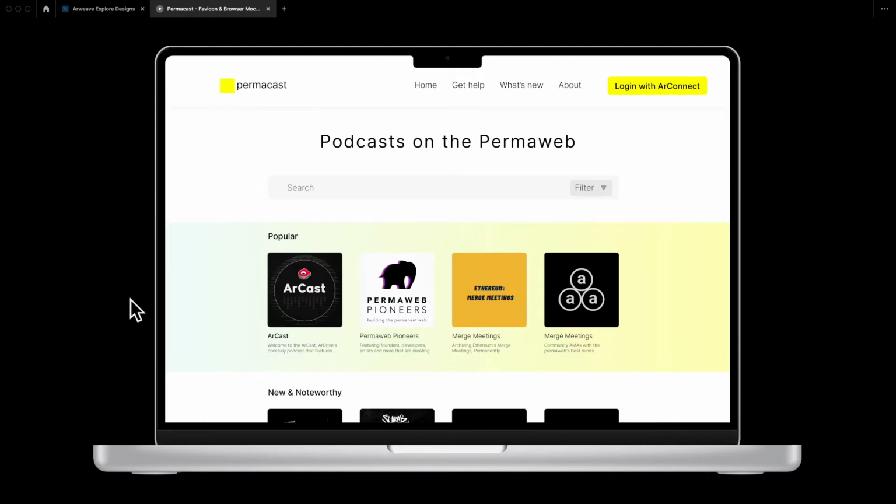Right, so this is the design session of Arweave Explore, where I am creating a new design for the DApp, the decentralized app. This one is for Permacast, and this is based upon my own personal experience utilizing the platform and some ideas that I've been thinking about for this particular service.